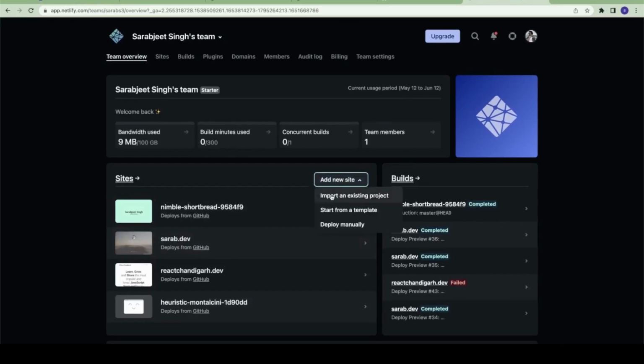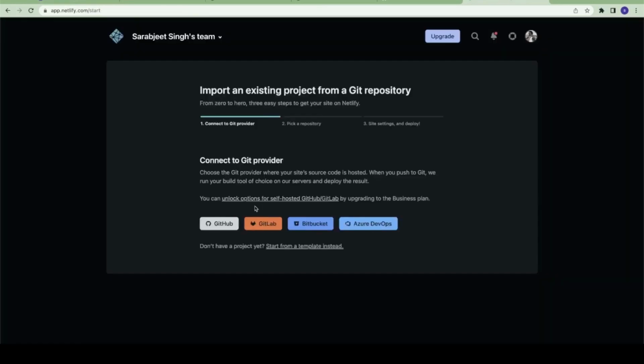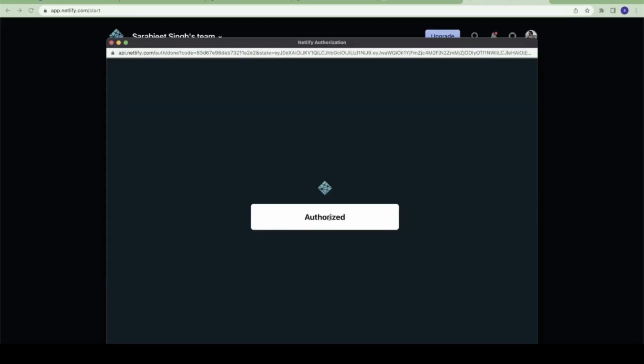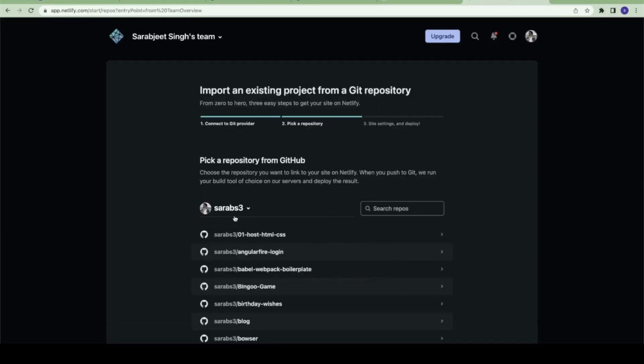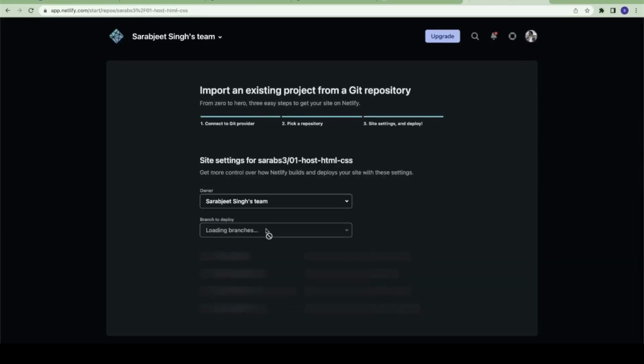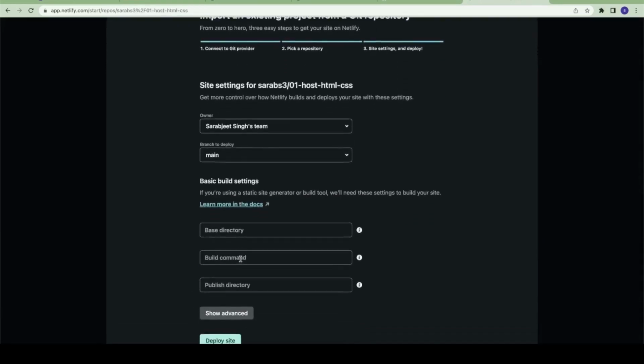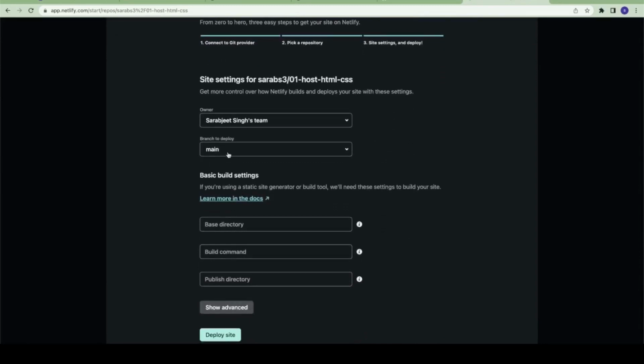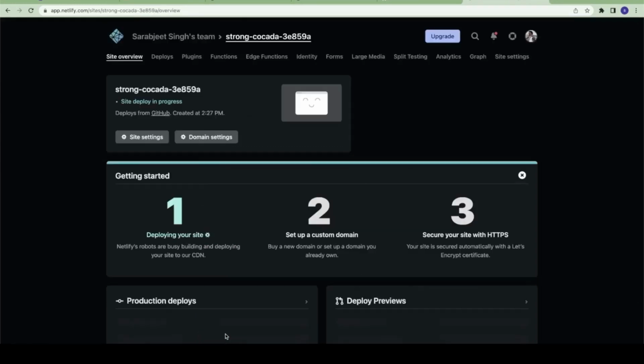Import an existing project because we already created it, and from GitHub, and it will open this authorization, I'm already authorized. You may need to sign up, and then you get all of the list. Let's select the first one, main branch, and we do not need to change any settings. So let's deploy it. And deploying here may take some time, maybe 2 or 3 minutes or maybe 4 to 5 minutes, because it's a free package, so it takes some time.